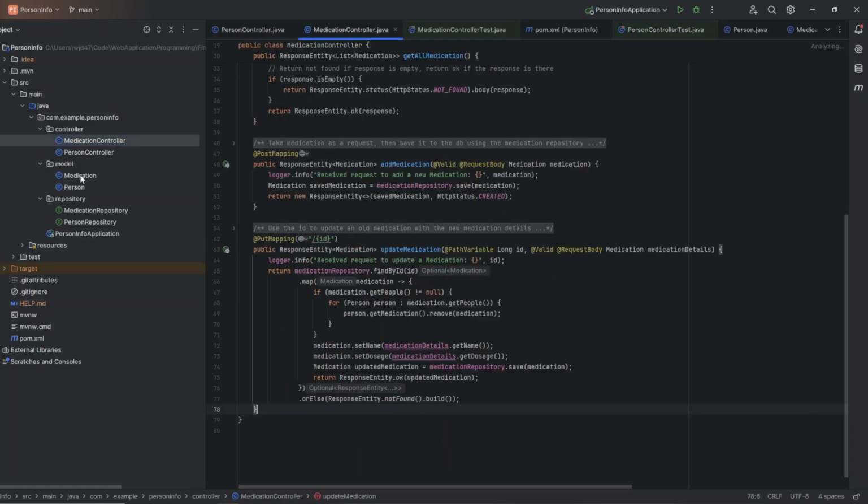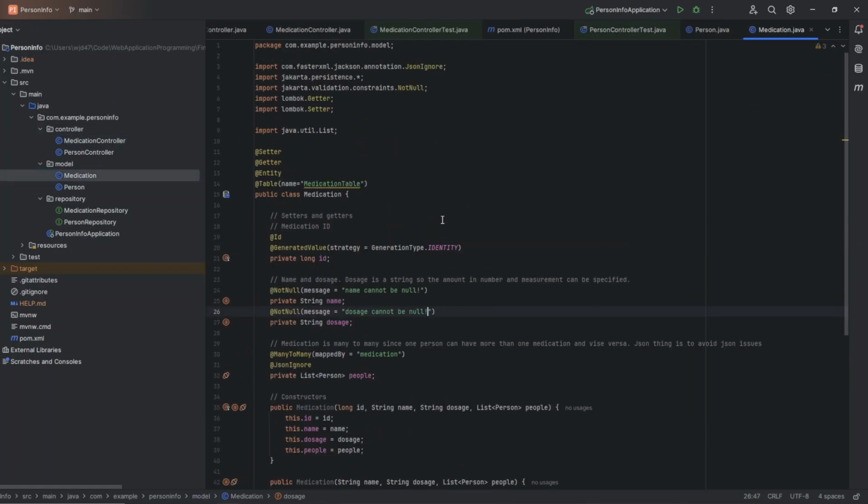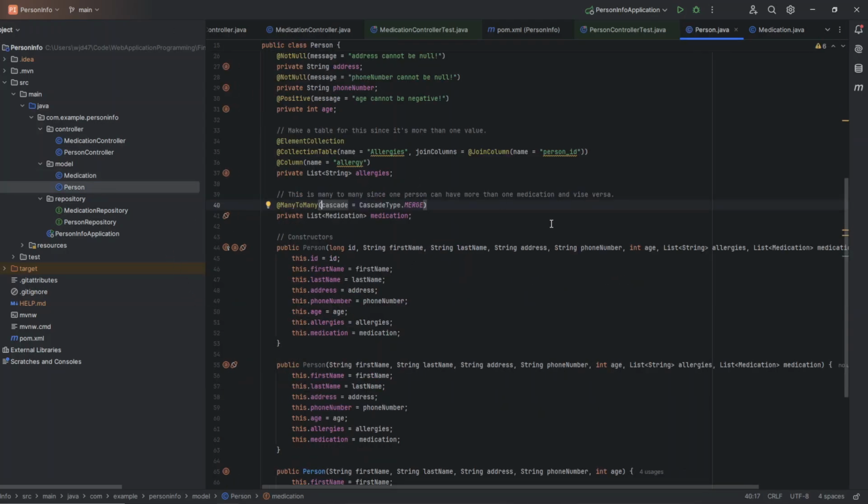This one uses many to many relationships, so I'll go here. That's why it's JSON ignore, and then it's mapped by medication, so this is in the medication. And then in the person, we have that cascade type merge. So they merge together. And then the list, of course.